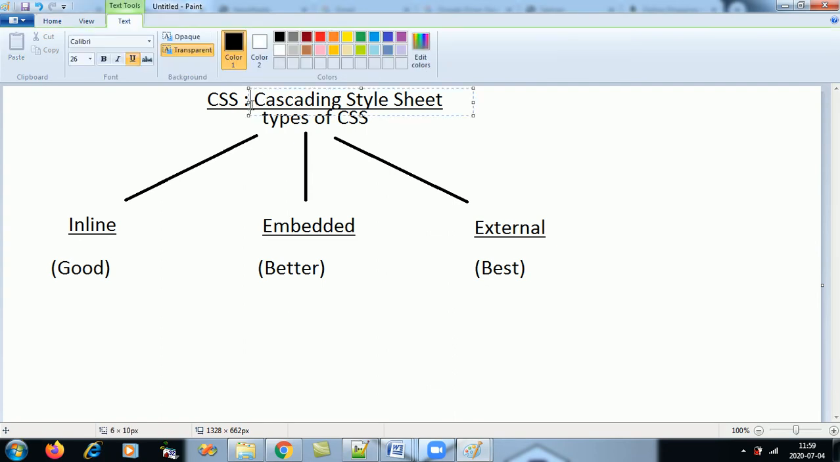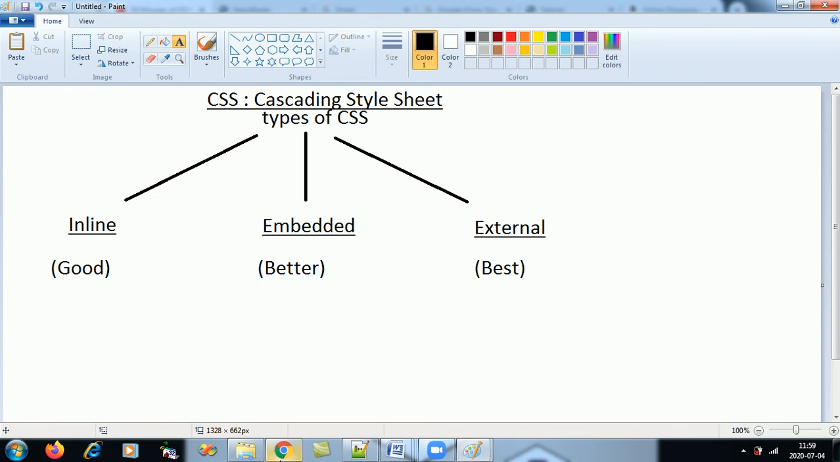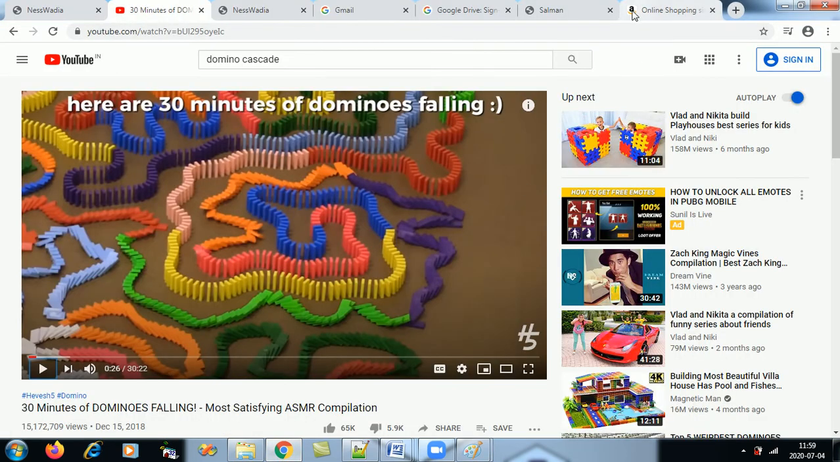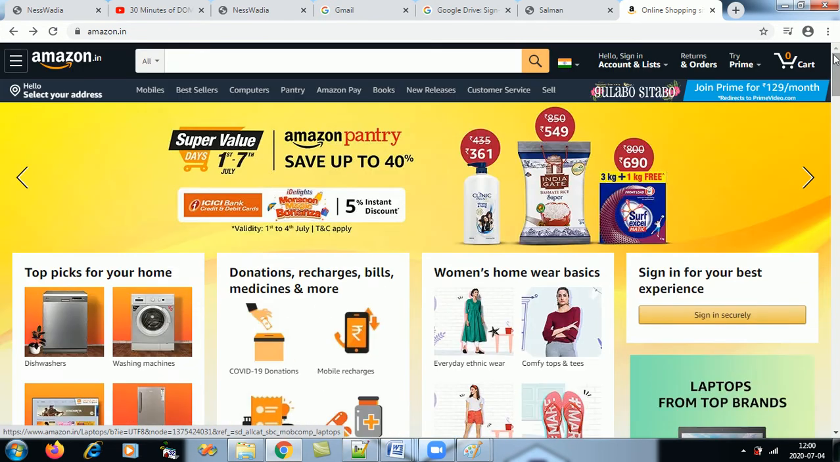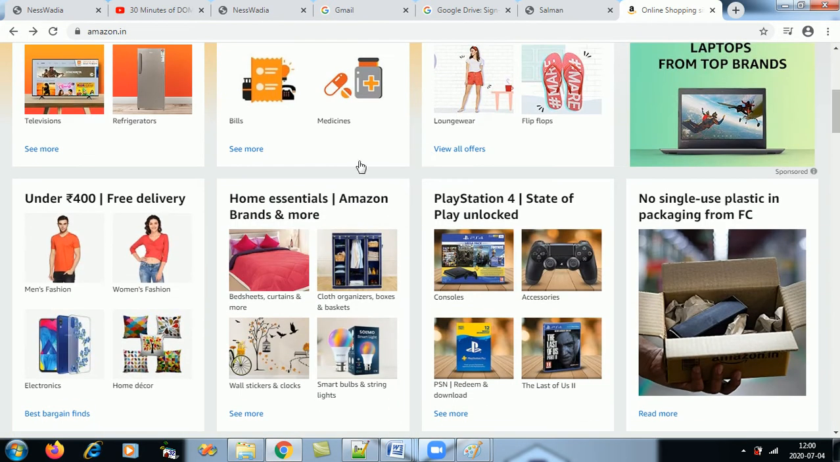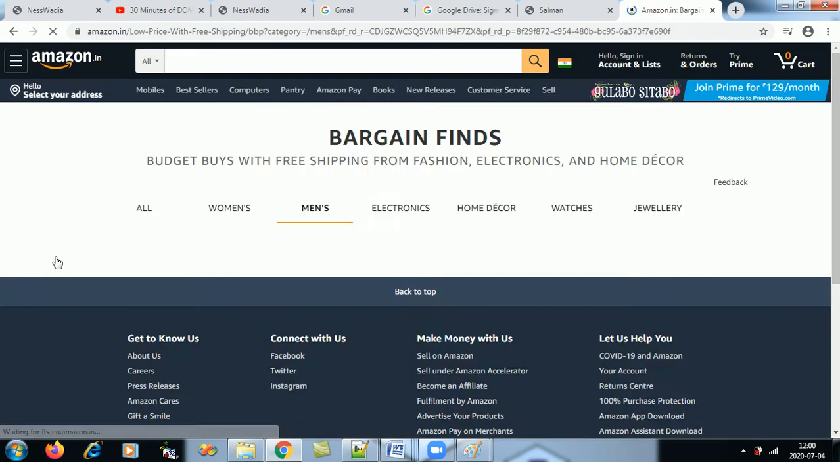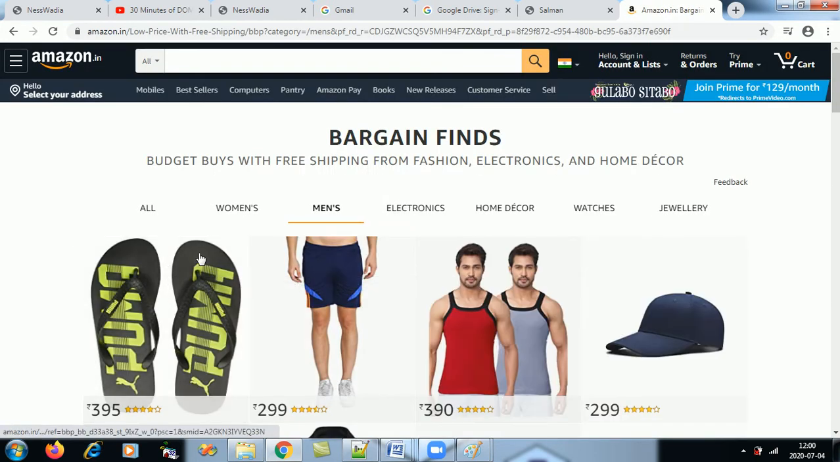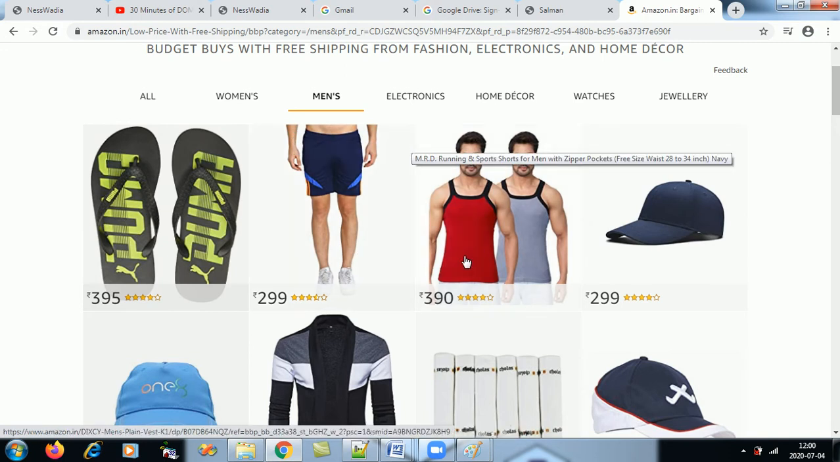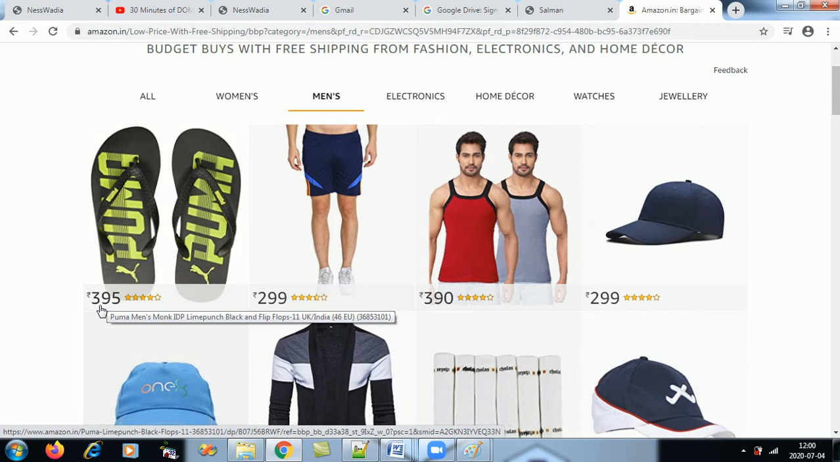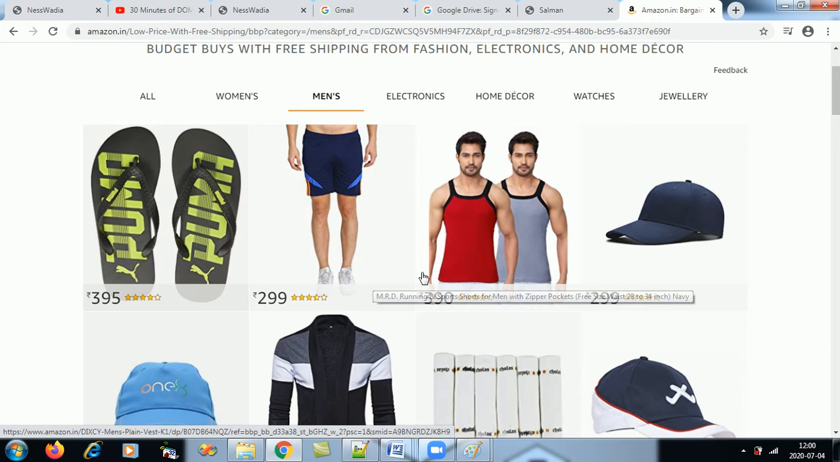So why do I need to study cascading in web technologies? If we go to any professional website, let's take the example of Amazon, you will feel that there's uniformity in this website. If I go to men's fashion, let's say I choose this tab, the size of the image which displays the product image is fixed. All the images are the fixed size. Okay, the pricing is also fixed. The font and the color of the pricing is fixed for all the products.